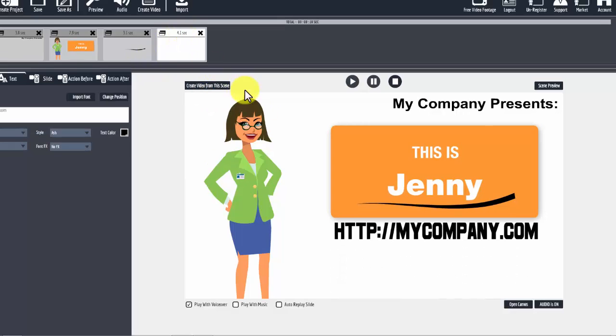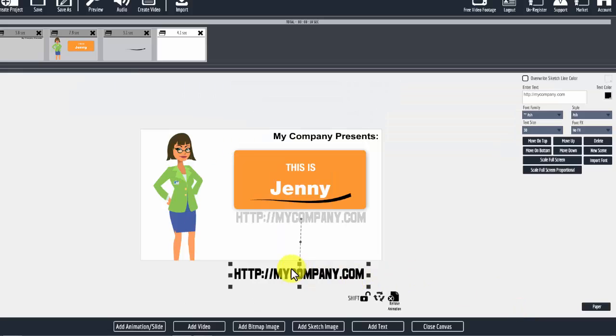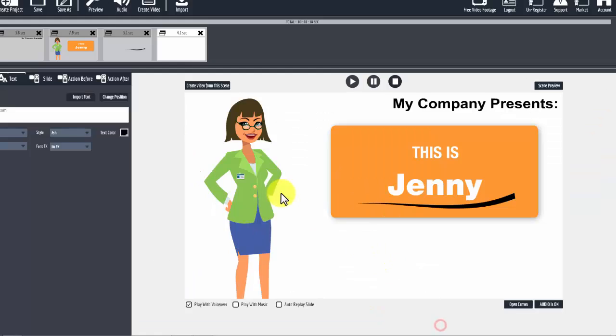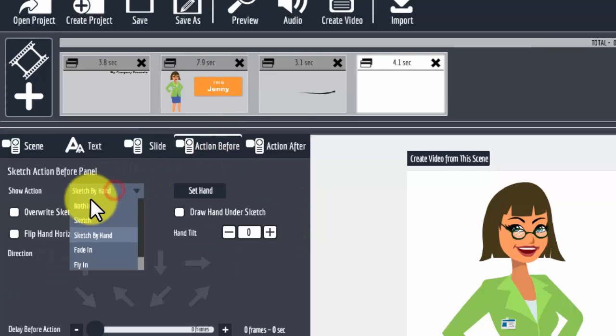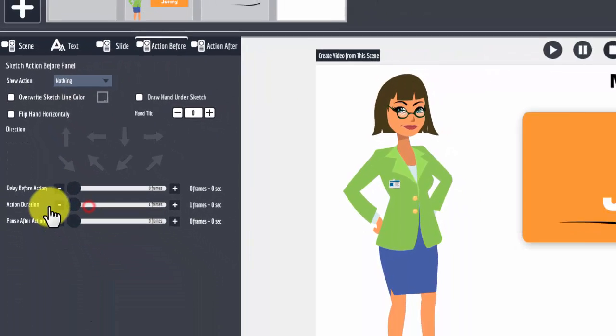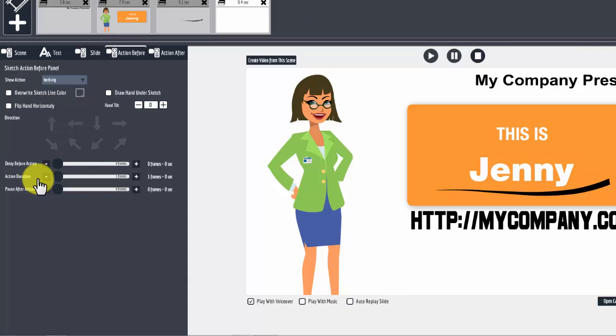Okay, now see, here's the problem that I have and still have sometimes, is that why was it delayed, right? Here's why. Because what it did was it sketched out here and then went up. That doesn't make any sense because you can't see it sketching. So what do you do? You're on that frame, you go to action before, see, sketch by hand, it should be on nothing, and remove this time, boom, see, it flies right on up.